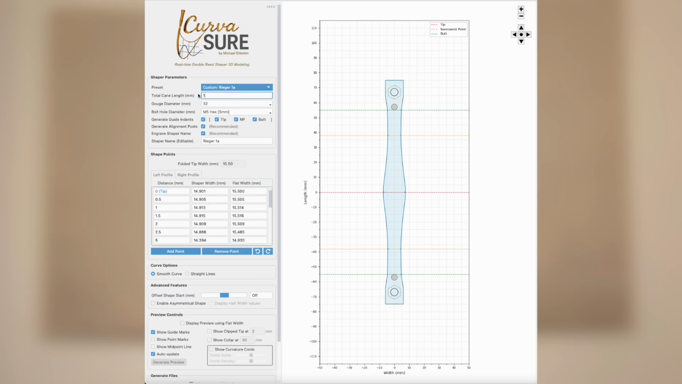Extending the length works similarly. It simply adds a tangential extension beyond the last available measurement point. It's worth noting that some of the presets contain points beyond what is visible on the shape, the Rigger 1A being a prime example. This is because it was a foldover shape and the measurements within the program are of the entire shaper tip.